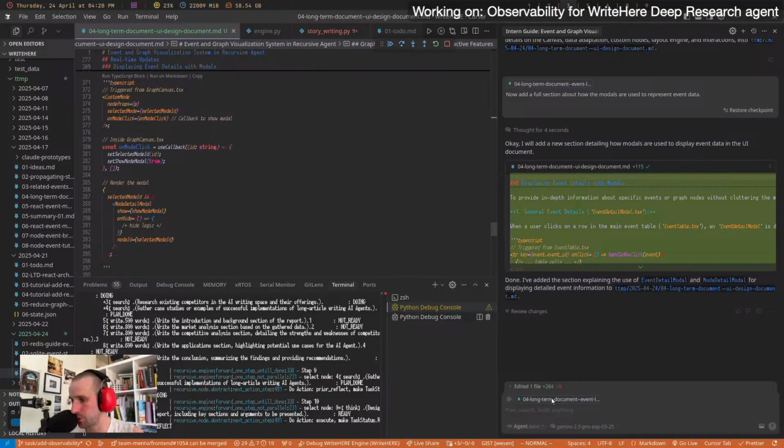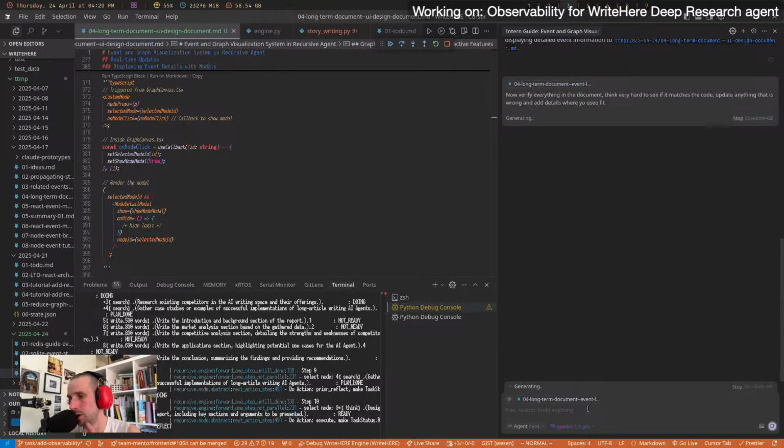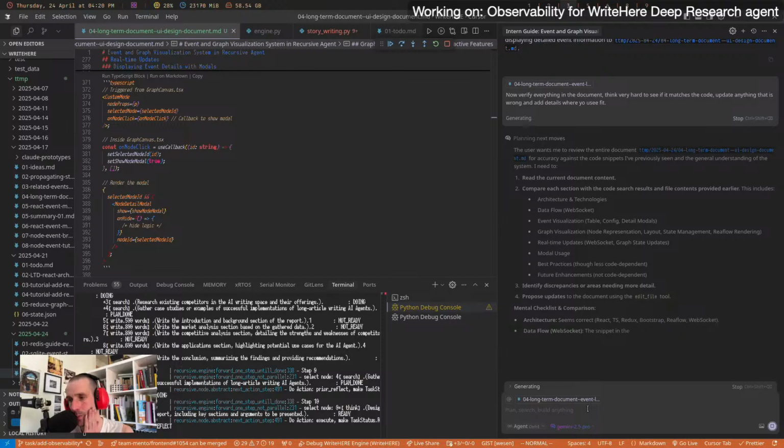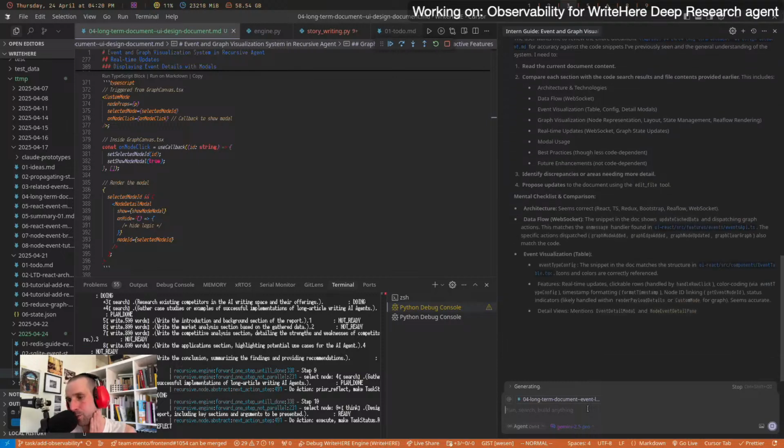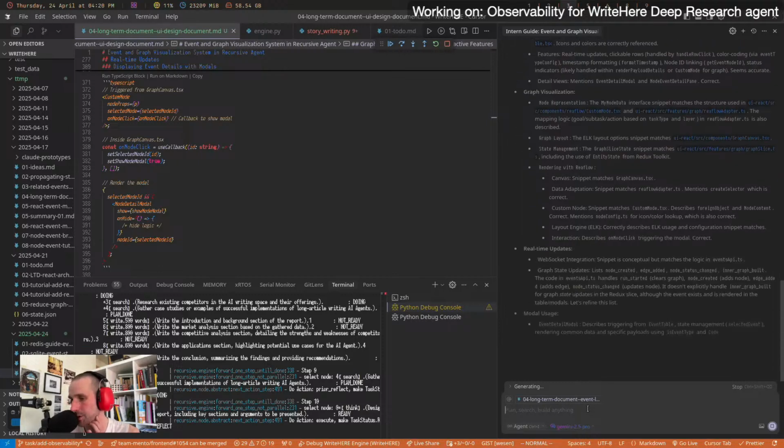And so what I'm going to do now, I'm just going to do one pass with the max model. And it's like, now verify everything in the document. Think very hard to see if it matches the code. Update anything that is wrong and add details where you see fit. Because I do kind of trust Gemini's judgment is pretty good in terms of, oh, add the details that you think are important. If you give that to 3.7, it's just going to go blah. So we'll see where this goes.